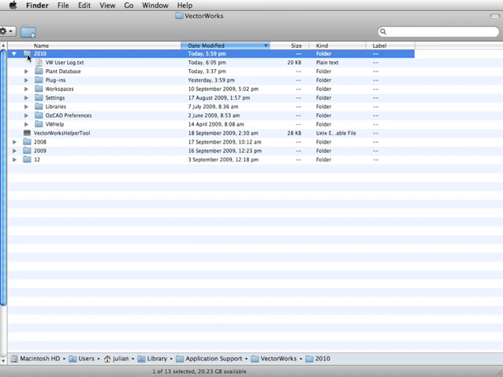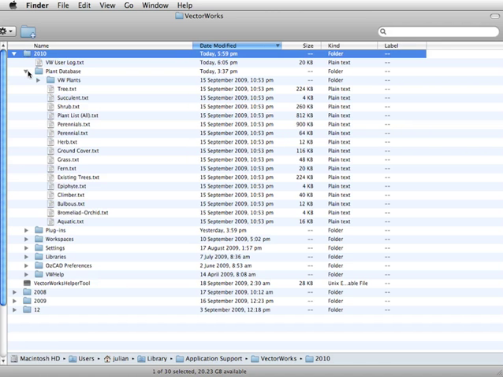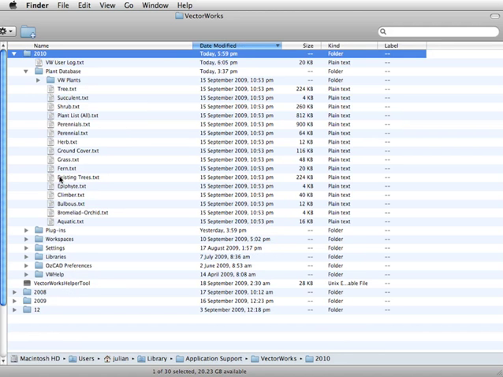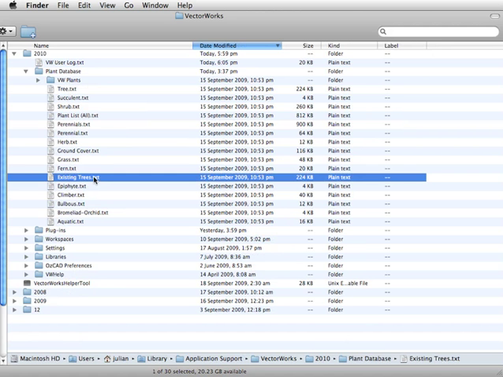So if we go there, what you will see is the Vectorworks 2010 user folder, and in there you'll find a folder called Plant Database, assuming you've saved the plant database once, as I just described. And in here, as well as having your plant database, you will see all of the text files that are the link between the plant database and Vectorworks. And one of the files here is called Existing Trees, and this is the file that the Existing Tree tool taps into.